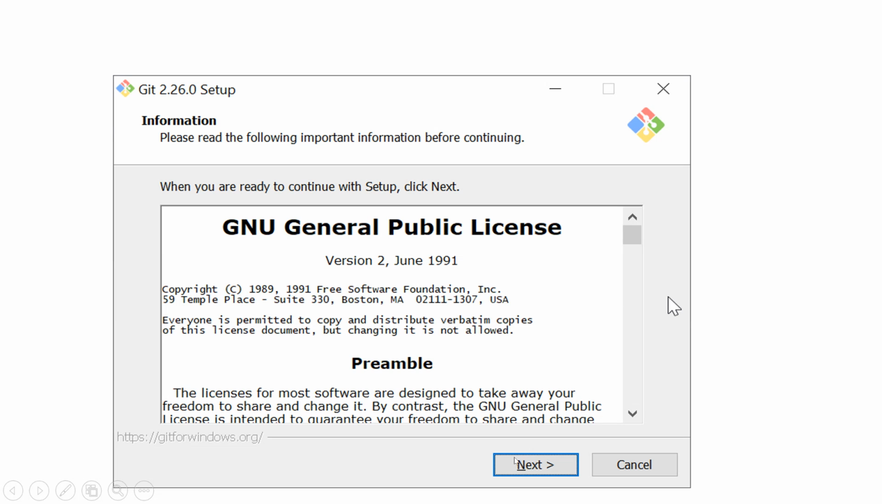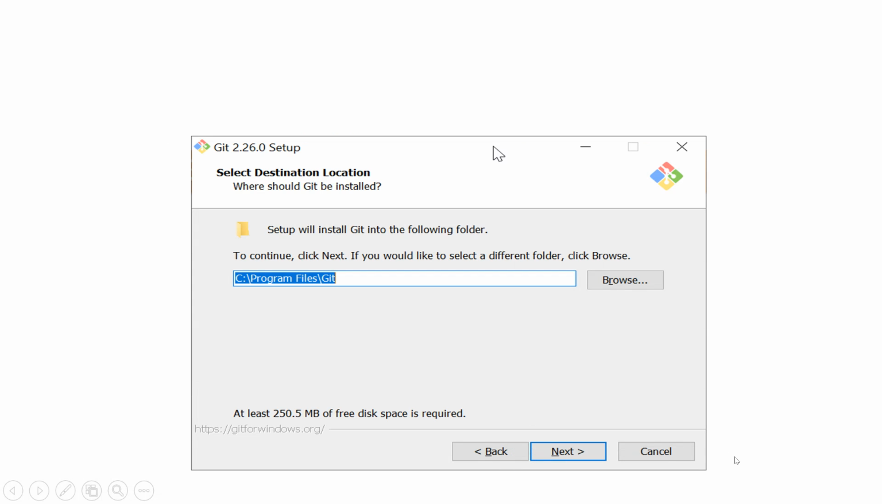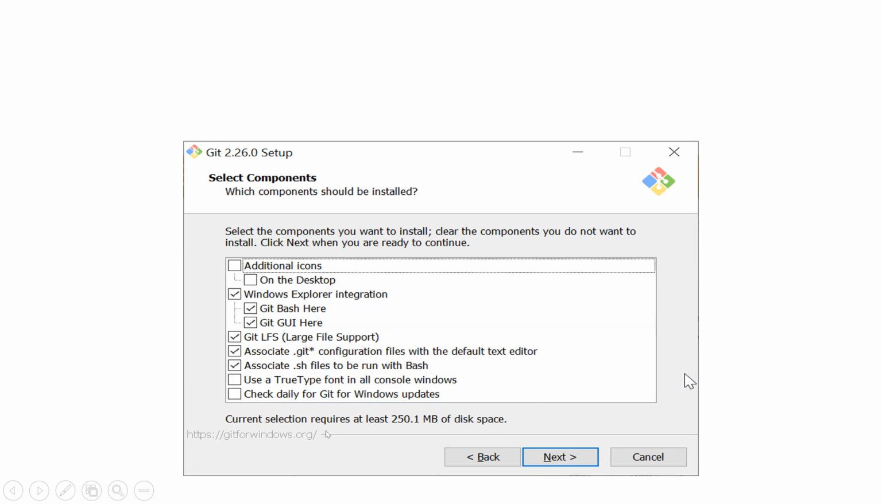Just scroll it and click on next. You can customize the path if you want, or you can keep it as it is, and click on next. Before that, just make sure you have at least 225.5 MB of free disk space. I'll choose the default one. If you want, you can customize it, and again click on next.